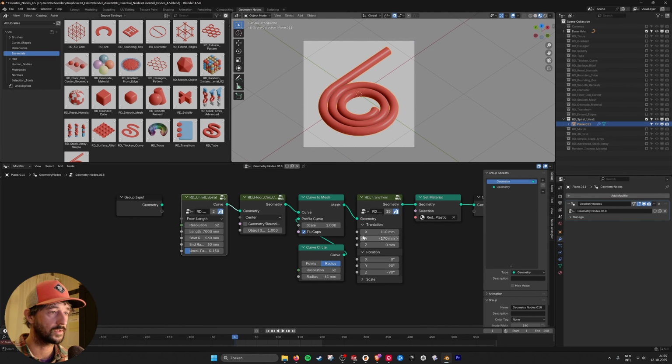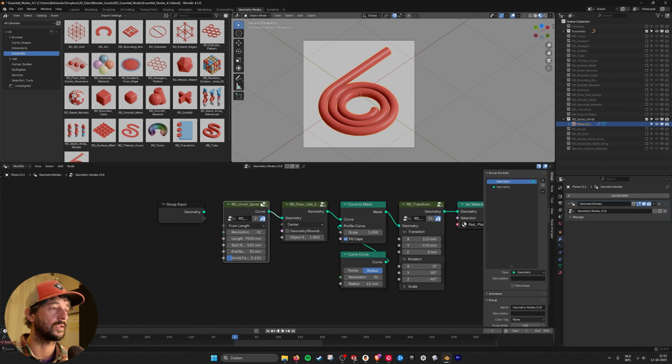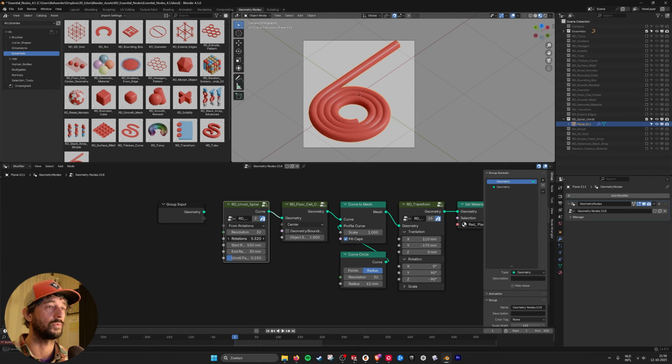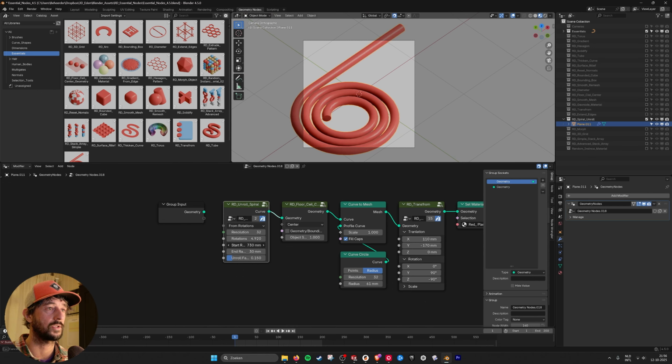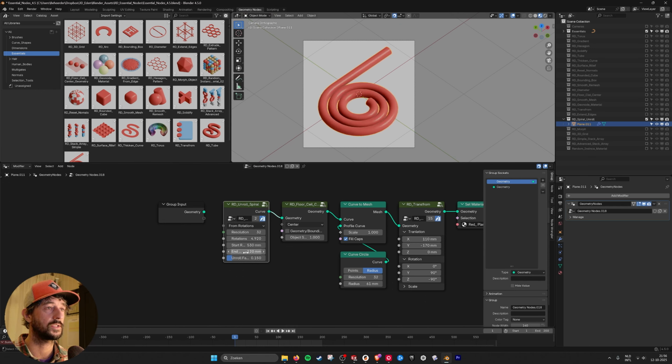Now these nodes are making it thicker, so it makes it a tube, so you see it better. And also here you can do it from rotations. So you can say I want to rotate it, and it doesn't know the exact length, but it does it by the rotations. Here you also have a start radius and an end radius, so you can determine how big the roll is going to be.